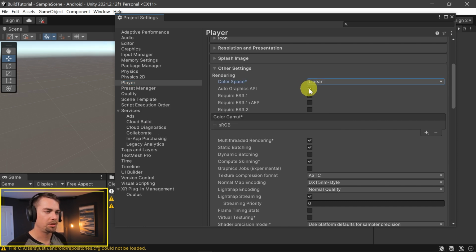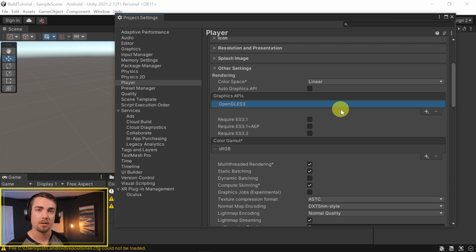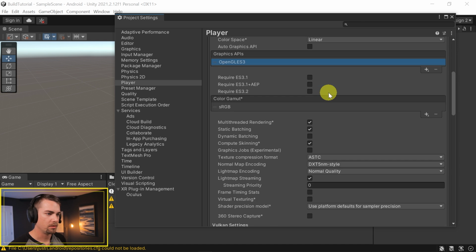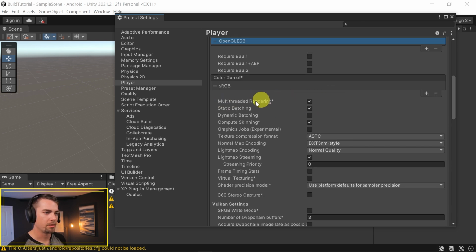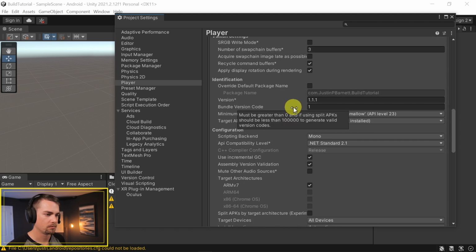We're going to uncheck the auto graphics API, and Vulkan is actually still in experimental mode, so we are just going to remove that. You can keep it there if you want, if your particular app uses the benefits of Vulkan but doesn't actually hit any of the drawbacks or downsides or anything like that. For our purposes, we're just going to use OpenGL ES3. Scroll down a little bit more, make sure that multi-threaded rendering is checked. Texture compression is going to be ASTC, like we swapped it to in the build settings.